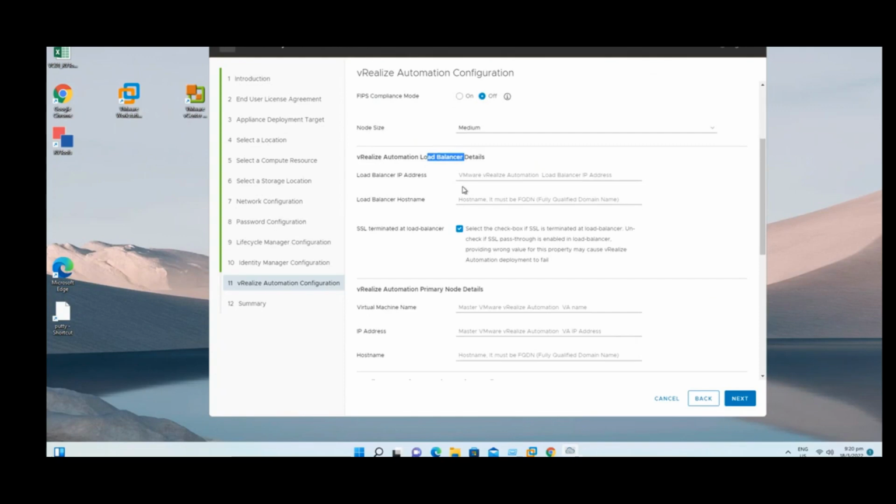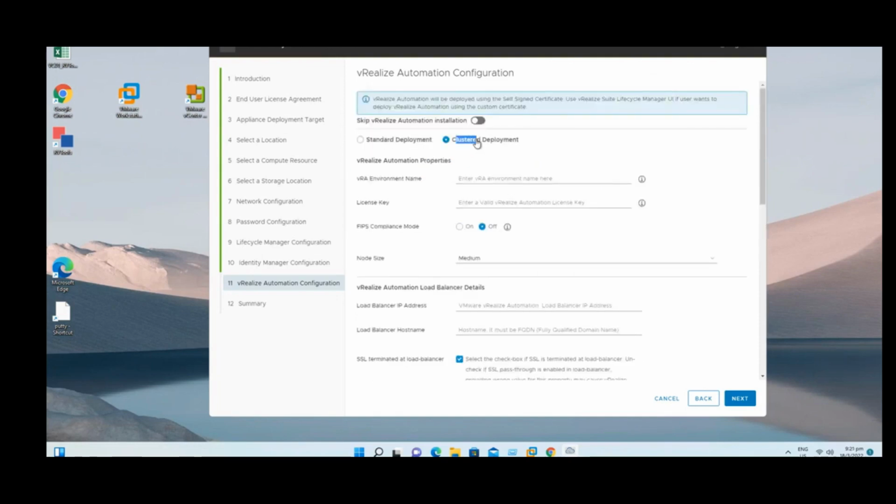For load balancer configuration in a real-time scenario, if you have a network administrator, they will help you configure it at the F5 level, the Citrix NetScaler level, or the NSX layer. But if you are familiar with NSX, you can directly log into the NSX console and create one load balancer IP address for VRA. In our later classes, if you're interested, I will show you how to configure a load balancer at the NSX layer. But for today's session, instead of cluster deployment, we are going with a standard deployment.